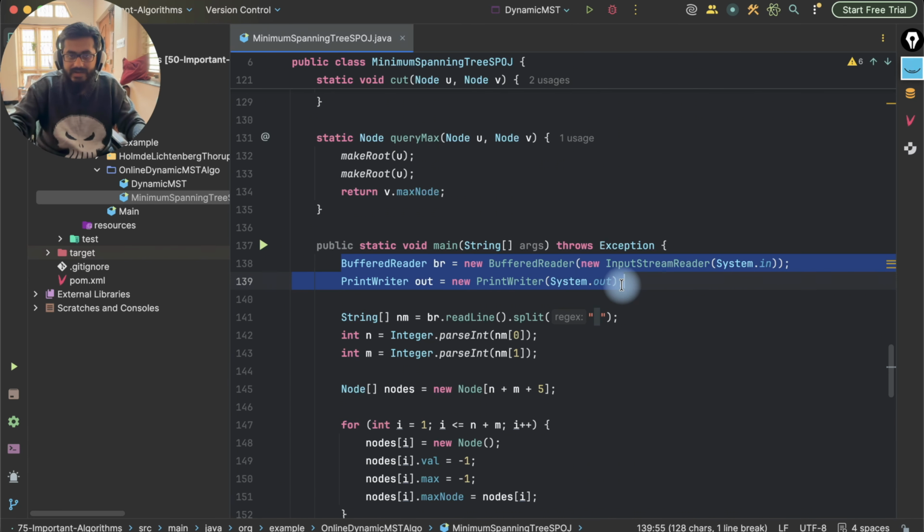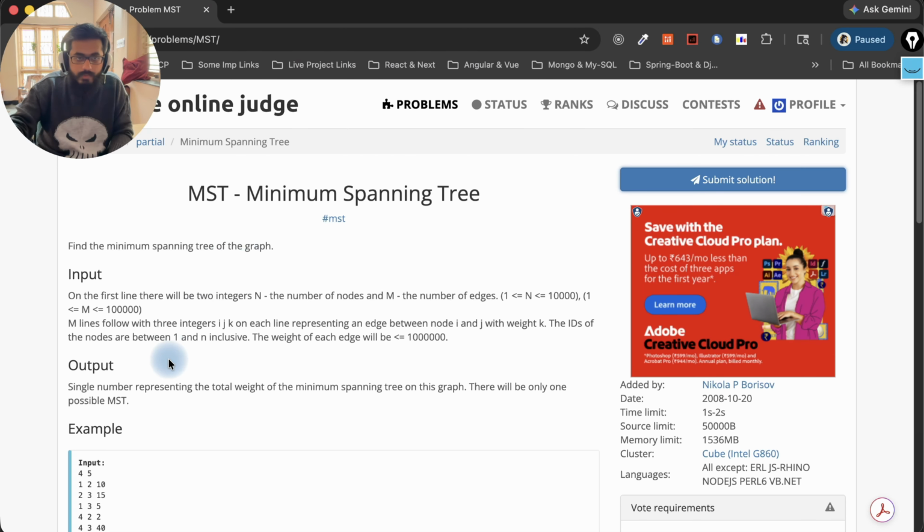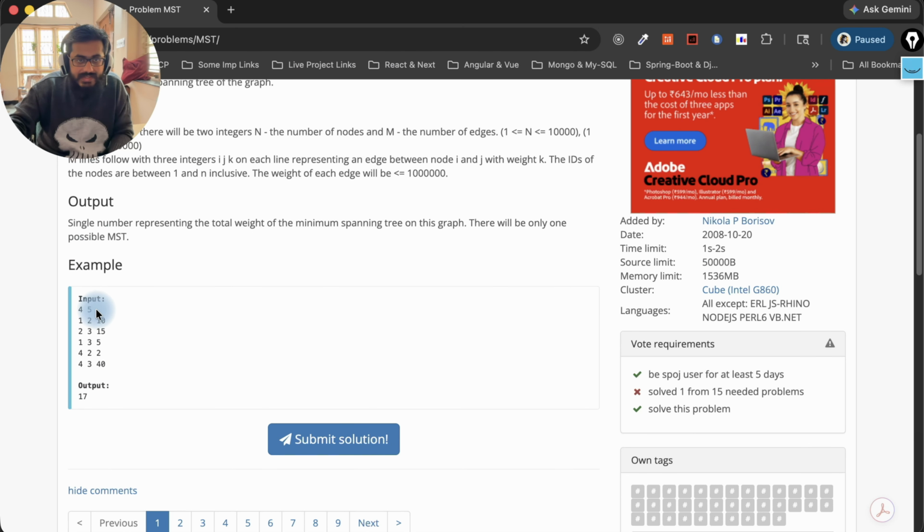This BufferedReader and the PrintWriter are related to fast input, BufferedReader, and fast output, PrintWriter. Then we are going with a string for n and m, using the BufferedReader's readLine, br, the BufferedReader variable we have made use of. This part is nothing but reading n and m from the input. If I open Chrome, see here we have to read this first line, n and m inputs, right? n is the number of vertices, m is the number of edges. We have to read both.